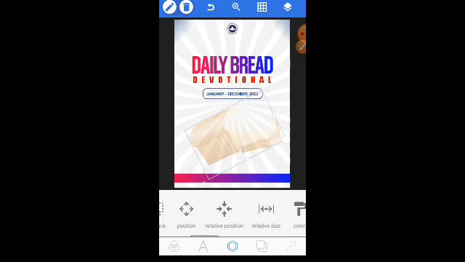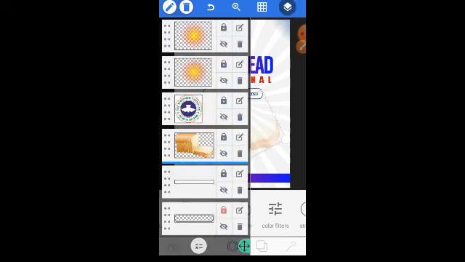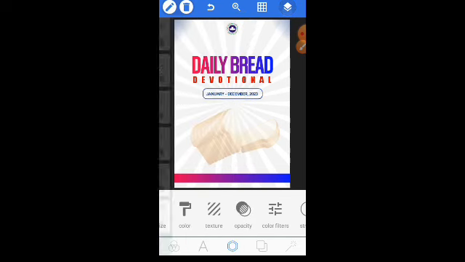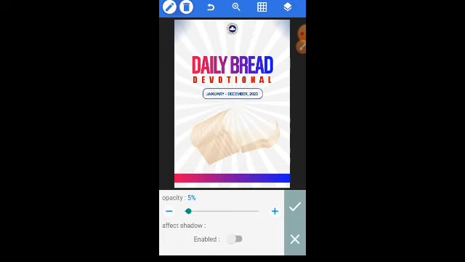Now if I want to reduce the opacity, I can still do that. Go back to it. Where are you? This one. And opacity. That's one. Okay, I think I prefer it like this.